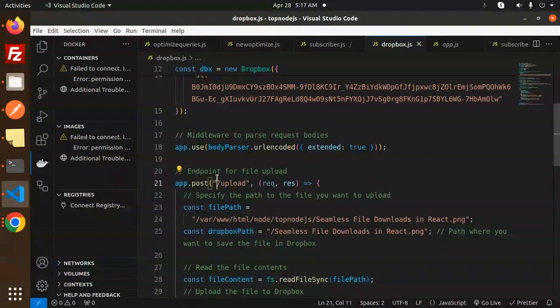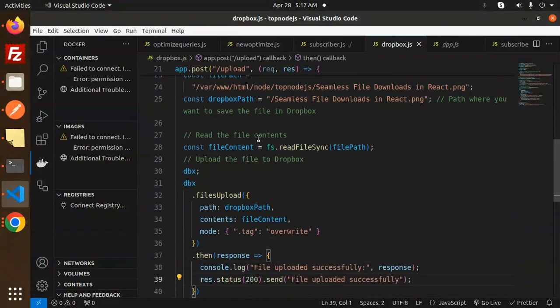Here we have an endpoint for the file upload. Here we have the file path. Make sure you mention where the file path is, and for the Dropbox file path you have to mention the file name. Okay, this is the path where we want to save the file in Dropbox. Then read the file contents with the help of this. Then we upload the file to Dropbox with dbx.filesUpload, path, contents, and the tag.